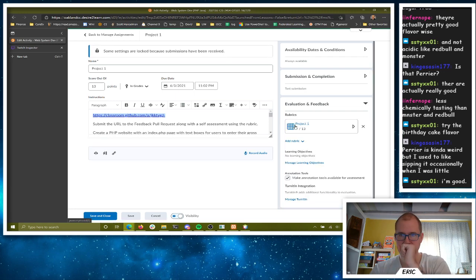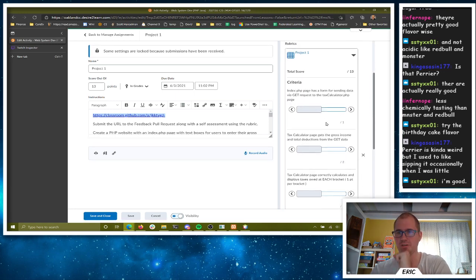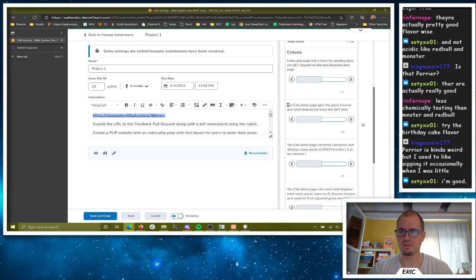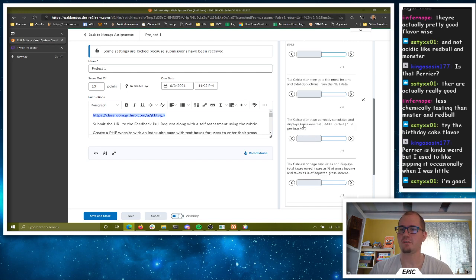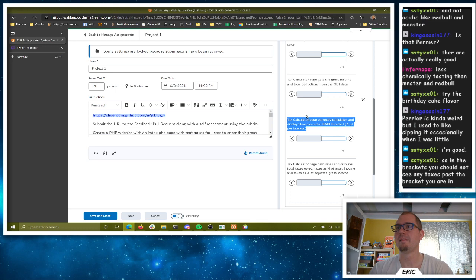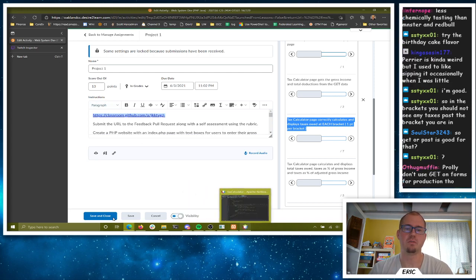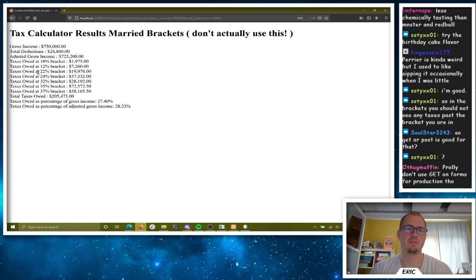So in the rubric, I already gave you this, essentially. All you have to do is pause the stream and you can copy it. 1 point for the tax calculator page actually getting the data, with GET or POST. That's okay if you did POST. Displaying the taxes owed at each bracket, that's the bulk of the points here. So for the brackets, you should not see any taxes past the bracket you're in. That's correct. So if you don't make it past the 22% bracket, you pay nothing at the higher rates.